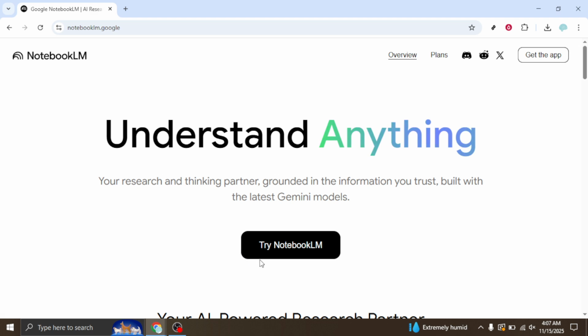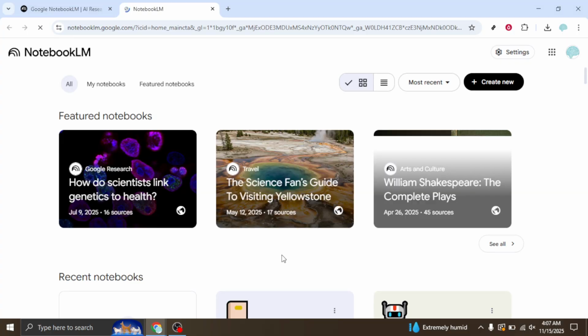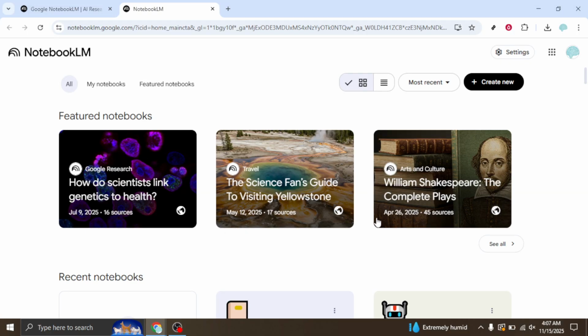Once you're on the NotebookLM homepage, find the option that says Try NotebookLM. Clicking on this link will guide you to a page where you can explore all the functionalities that NotebookLM has to offer. This is particularly useful for new users who want to get a feel of the platform before committing.